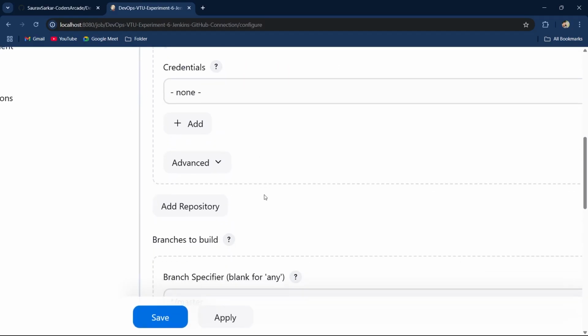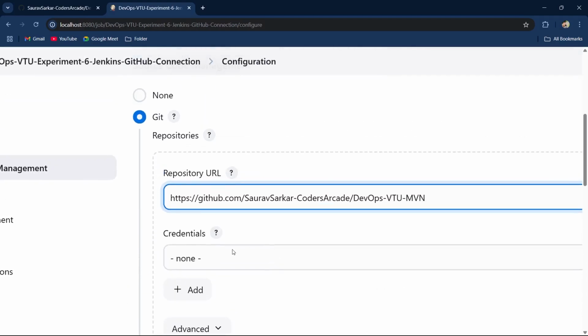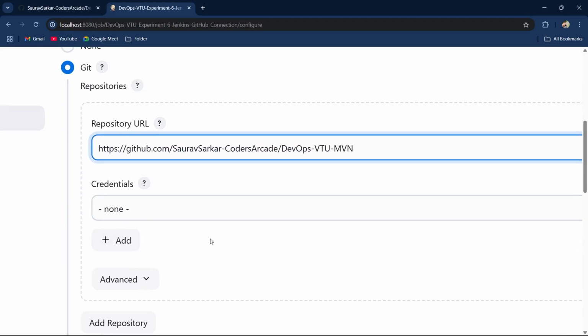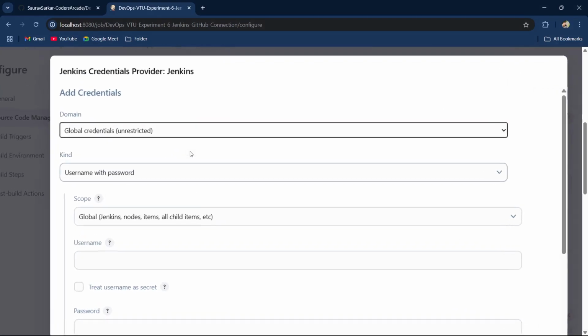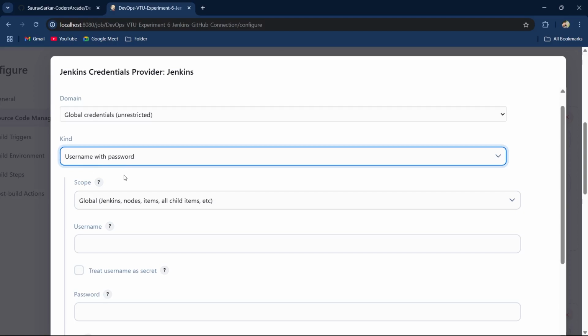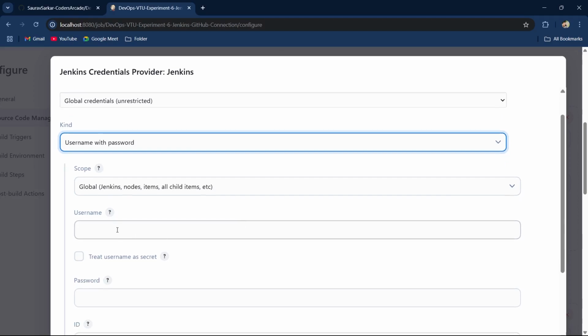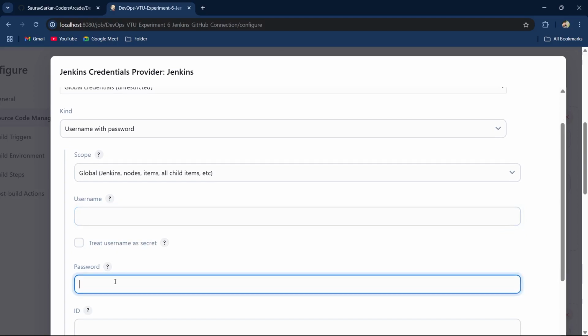And guys, now comes the credential. Don't worry, master is already selected, nothing else is needed. So for credentials, what you can do is click on add and go to Jenkins credential provider. Let me show you what it is asking. The credentials will be global credentials, and the kind will also be username and password. Click on this. Scope, let it be like this. Don't do anything else. After that, write down your GitHub username and write down your password.